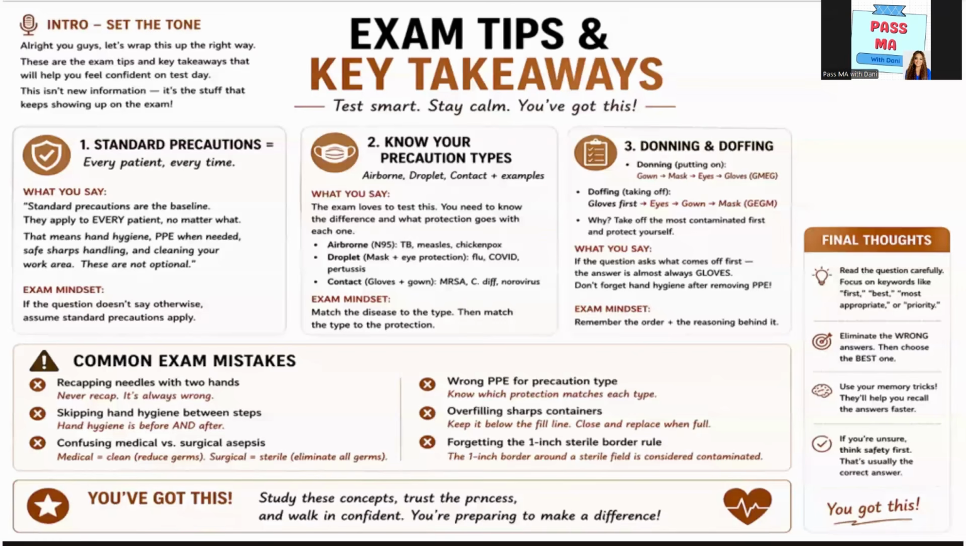All right, guys, I want to go ahead and bring everything together real quick. At this point, you guys really don't need more info. You just need to make sure that you're not missing easy points on your exam. So first thing, standard precautions. Just remember that this applies to every single patient every single time. If you ever see a question trying to make you pick and choose, don't fall for it.